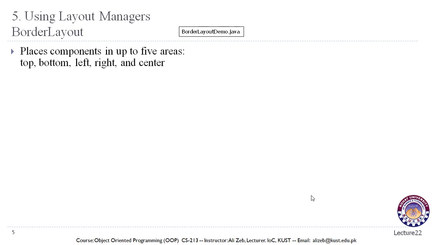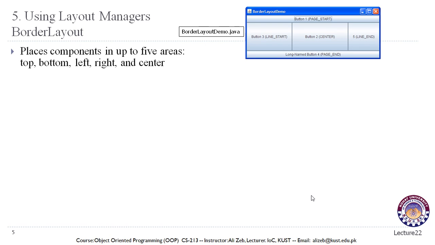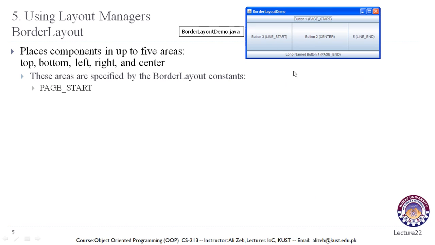For example, the border layout places components in up to 5 areas: top, bottom, left, right, and center. These areas are specified by the border layout constants. If we provide a page start argument, it will add the component to the start of the page. A page end argument will add the component to the end of the page. Line start will add the component to the start of the line. Line end will add the component to the end of the line, and center will add the component to the center of our container.